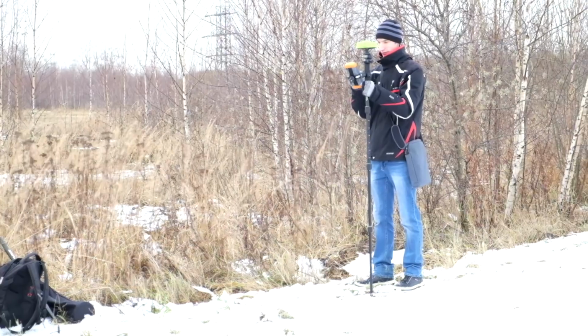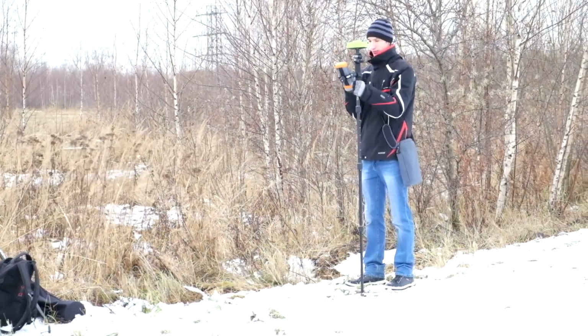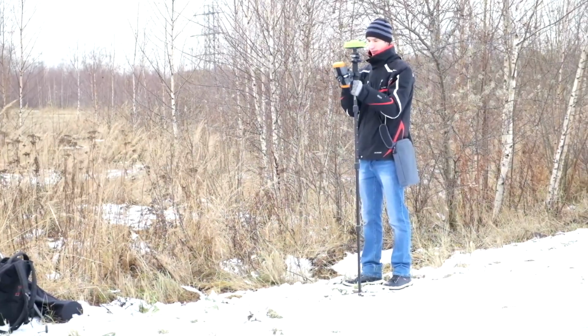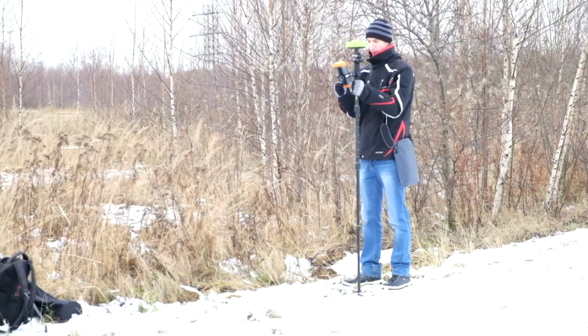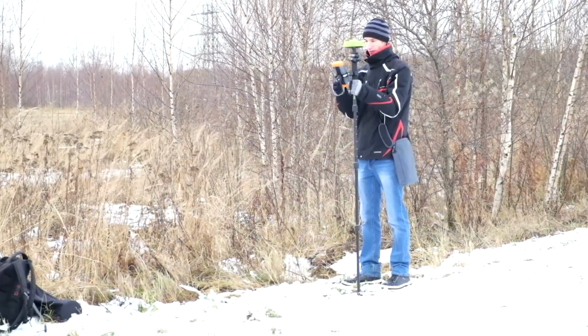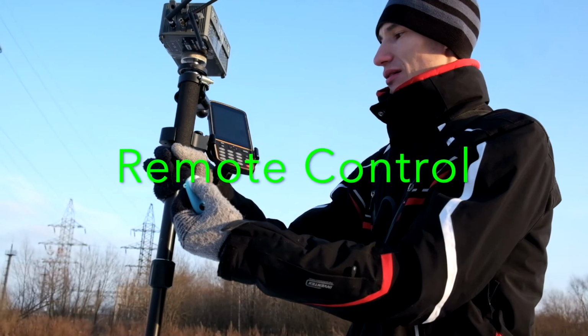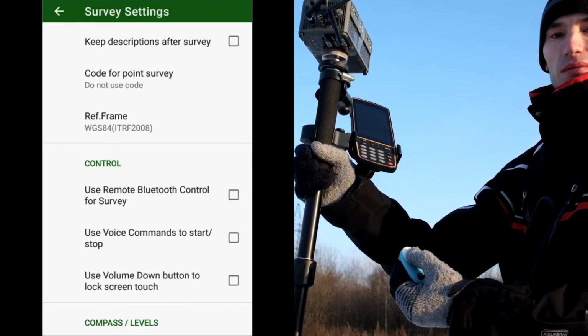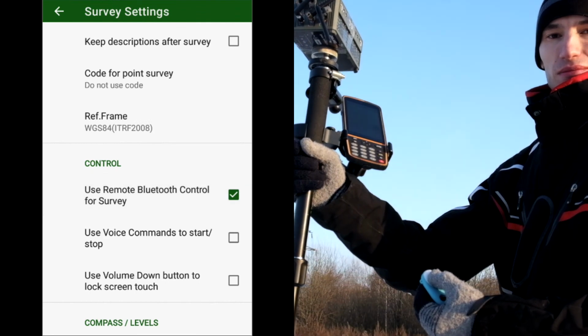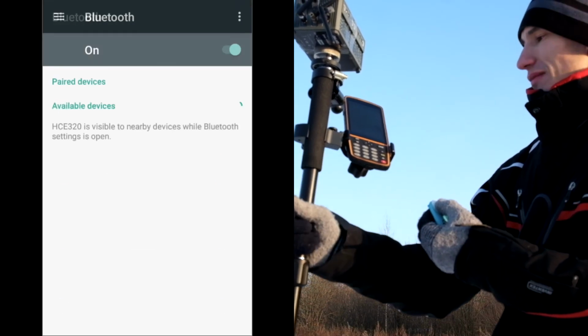But survey time is spent not only on waiting for a fix. Staying on a point, pressing start, and typing names also require time. A surveyor collects hundreds and even thousands of points a day. JMT speeds up the process. You can use a remote Bluetooth control, like a selfie stick paired to your controller, to start and stop the survey.